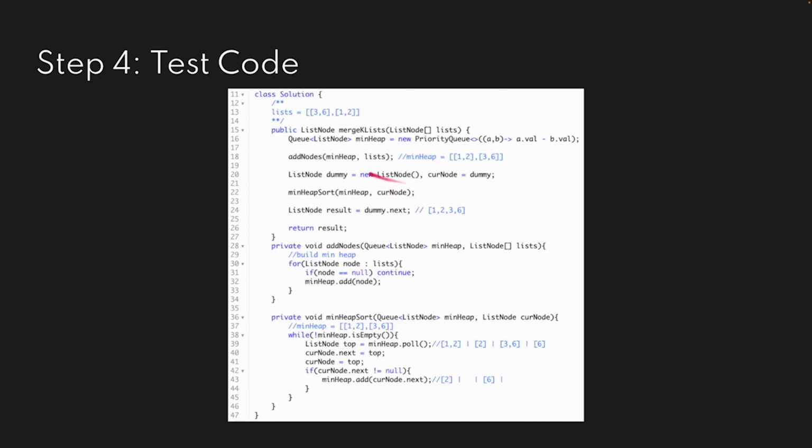So now what to do first is we basically add all the nodes to the min heap, and then here you can see after we add them, this is the result, right? So here we have node 1 and node 3 added onto the heap, and the top element in the min heap is going to be node 1. And then we have our dummy node, we have our current node, and then we also have our min heap sort function.